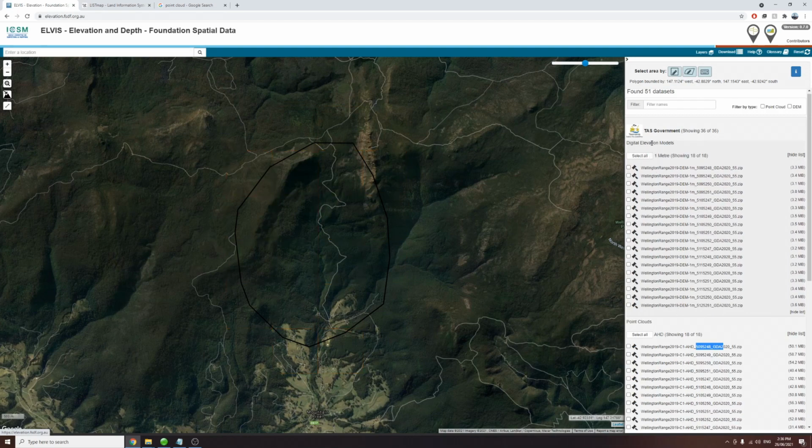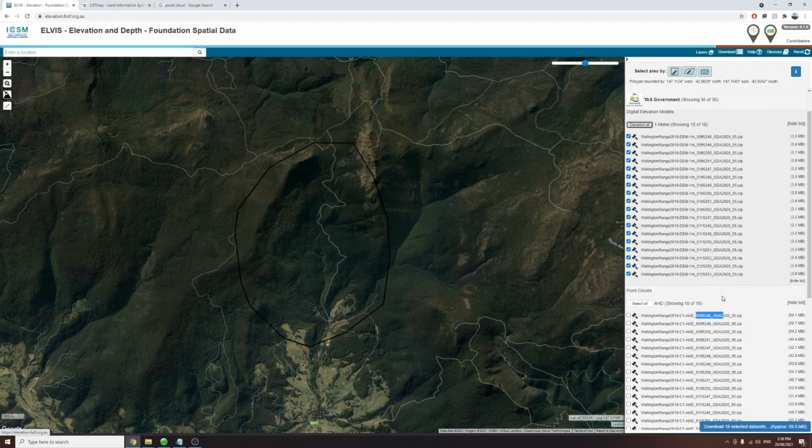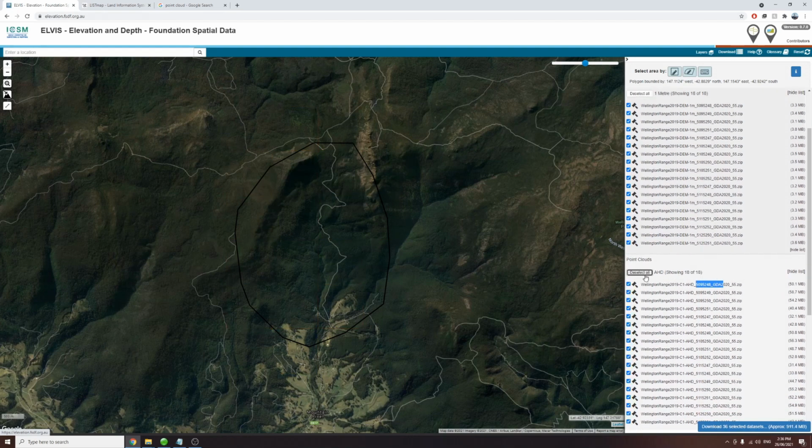So we're going to select all the 1 meter digital elevation models, which is 59 meg, and we're also, while we're here, going to select all the point clouds, which is a total of 900 meg of data that we're downloading. So you can see that this data does stack up to be pretty hefty pretty quickly.